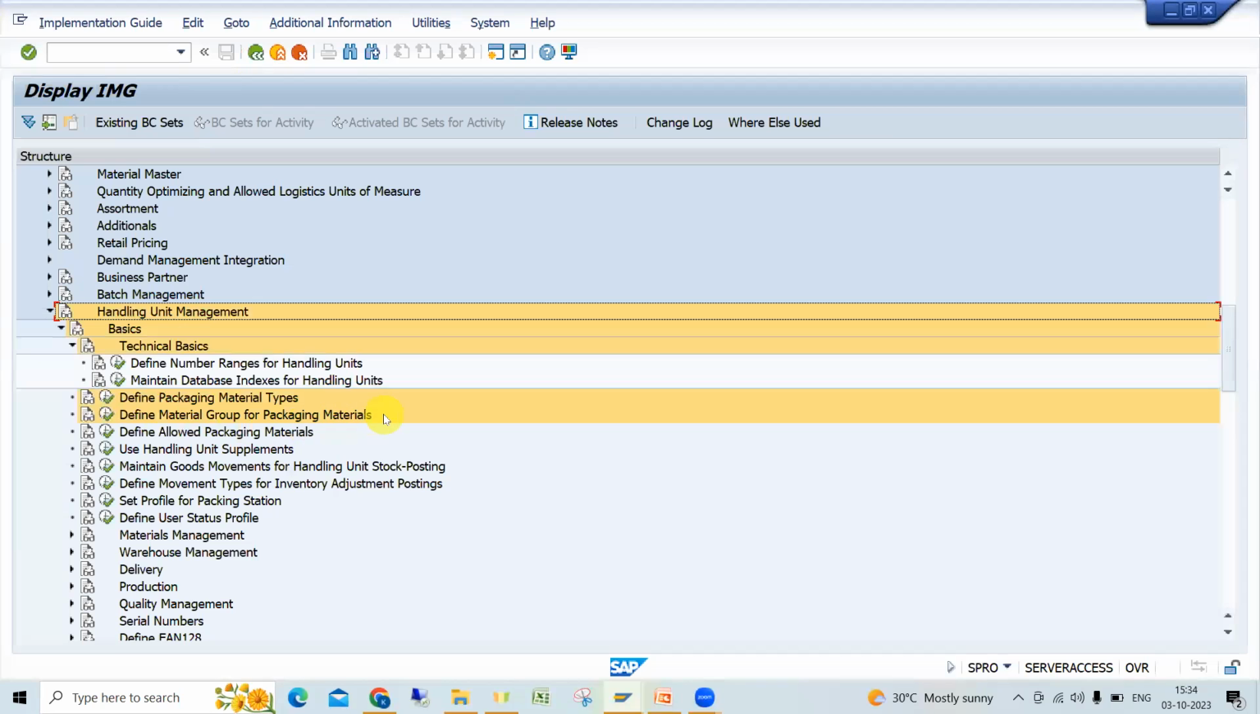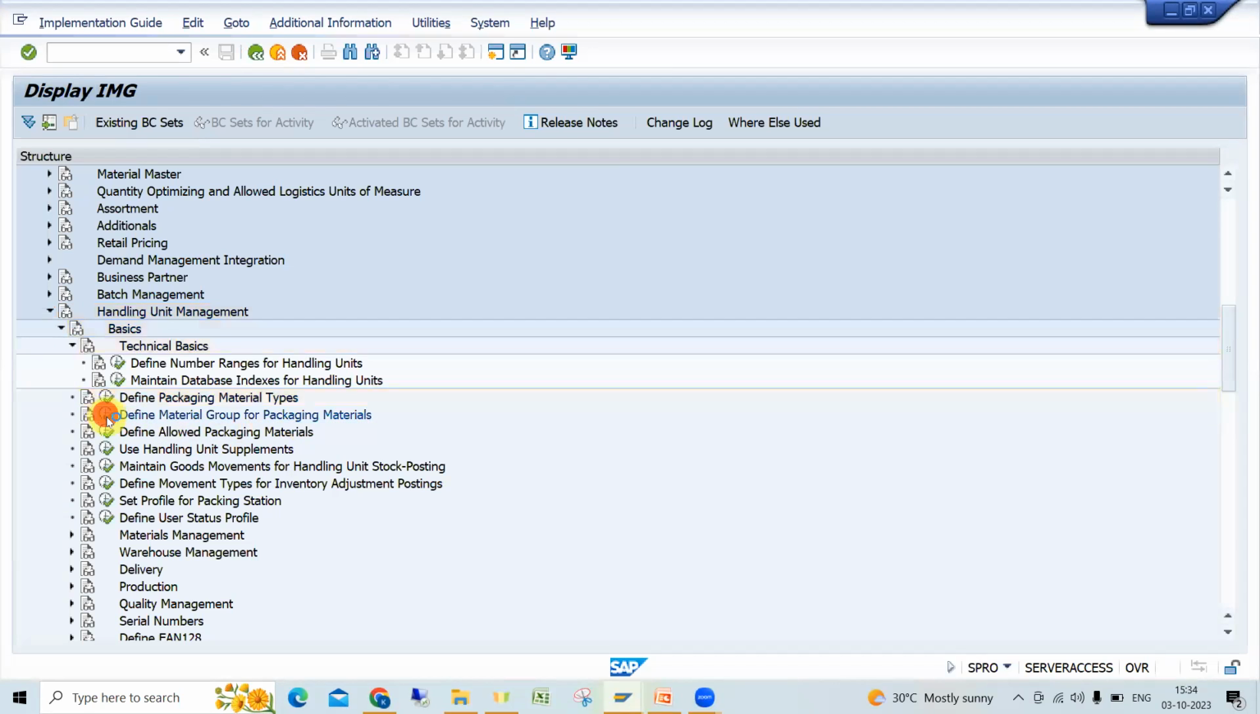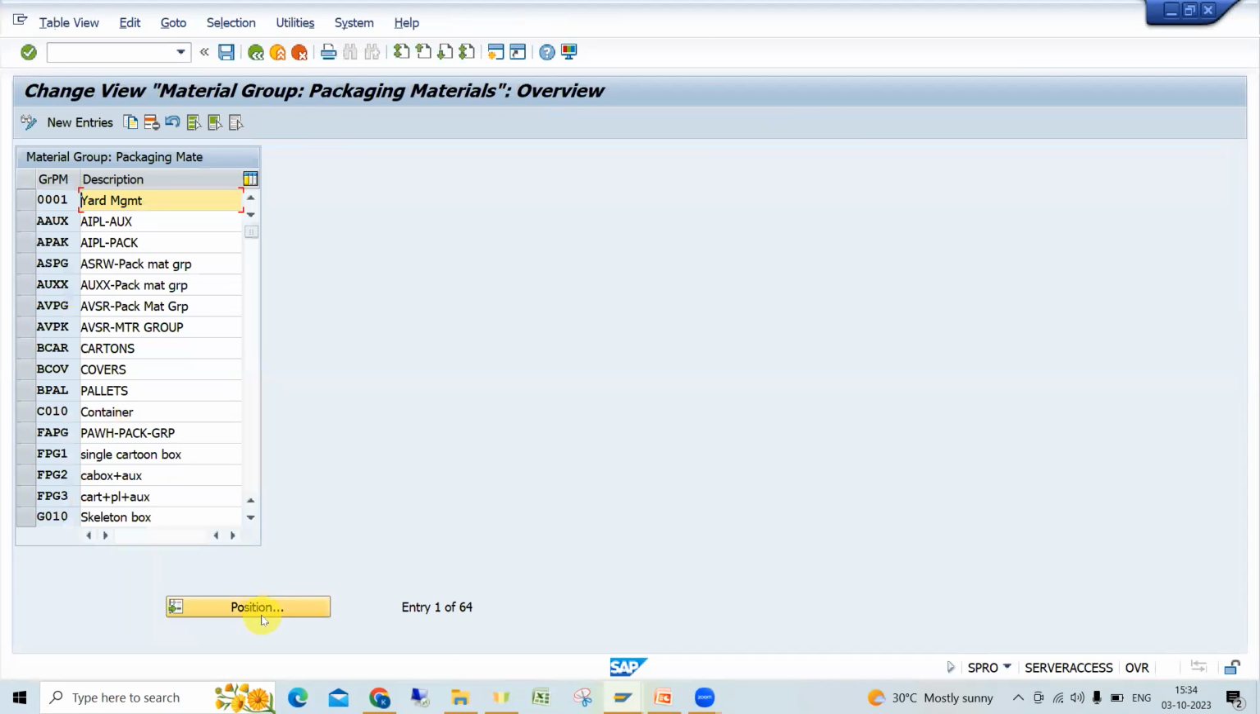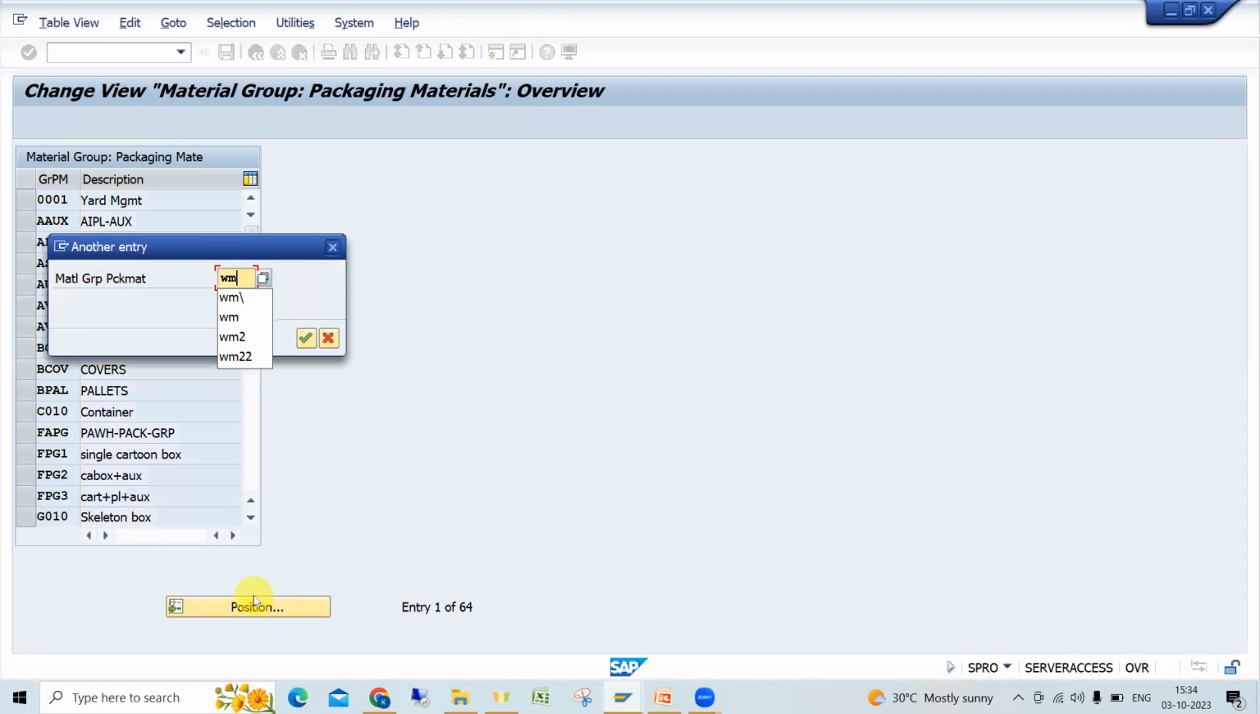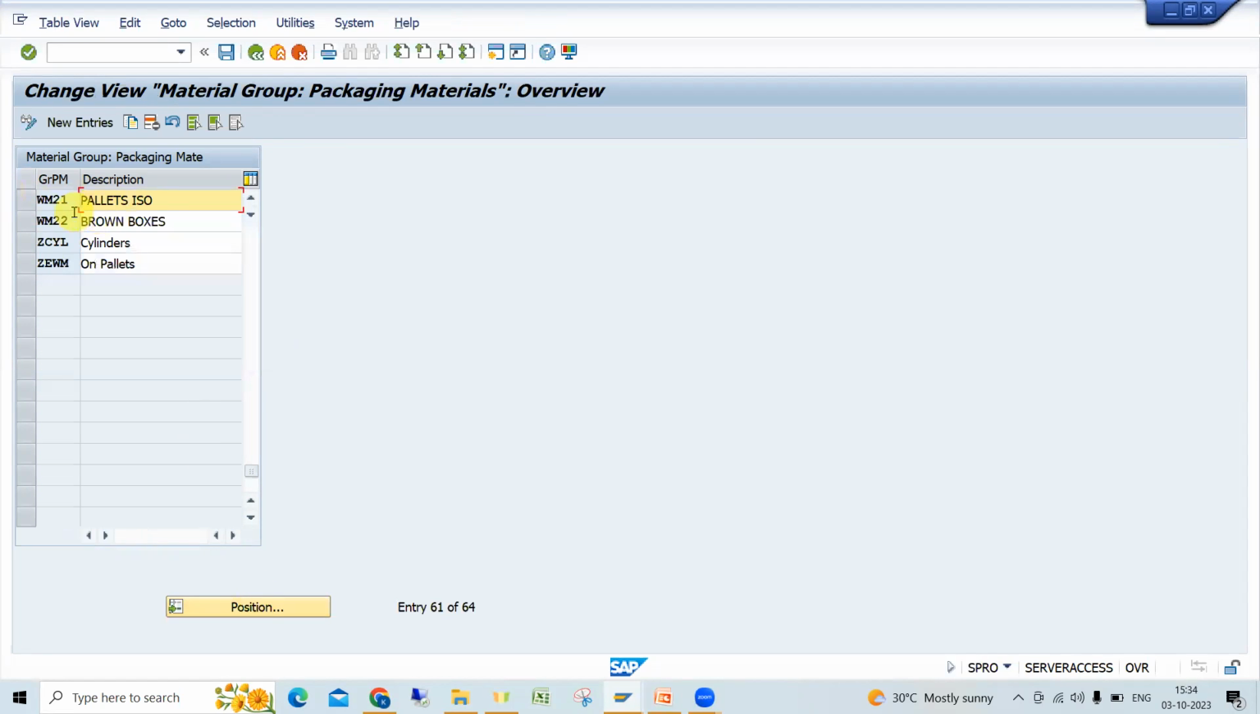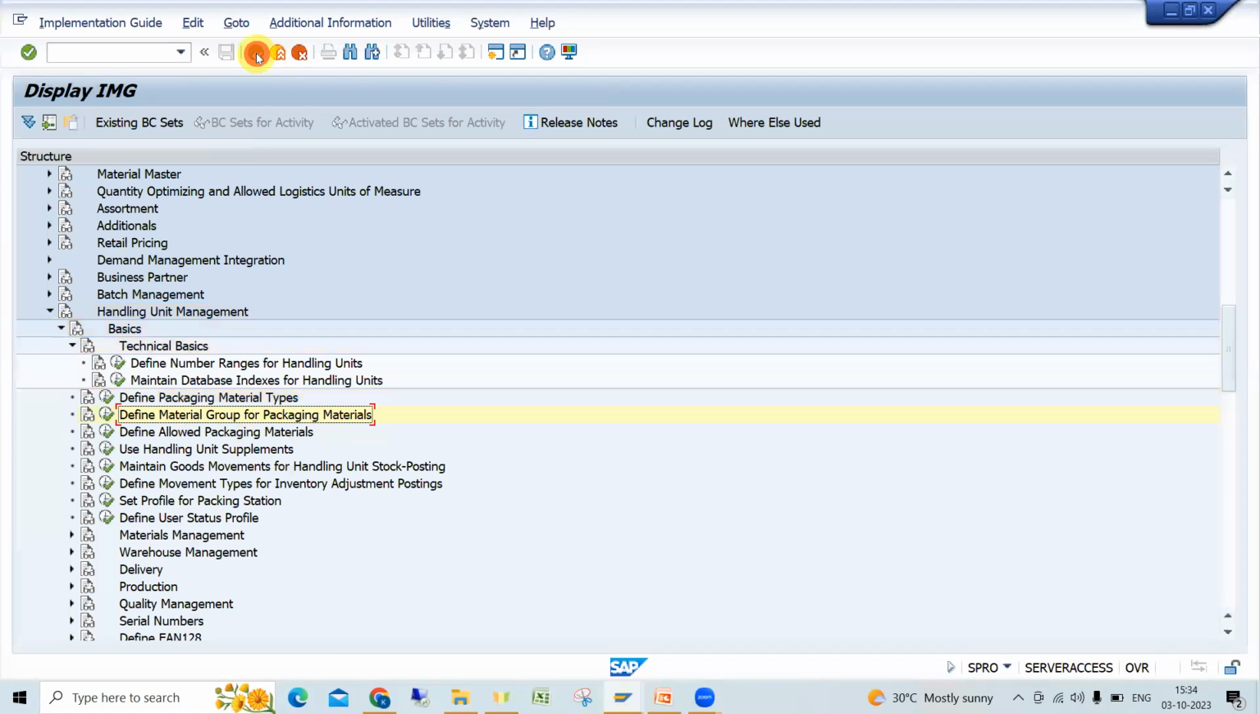Define the material group for the packaging material. Now here, pallet and boxes, these two I created under the general packaging material group, the material group for the packaging material type.